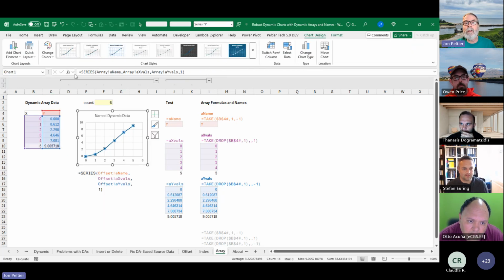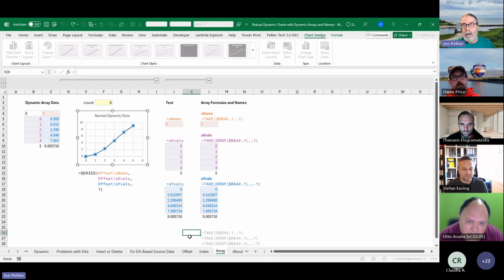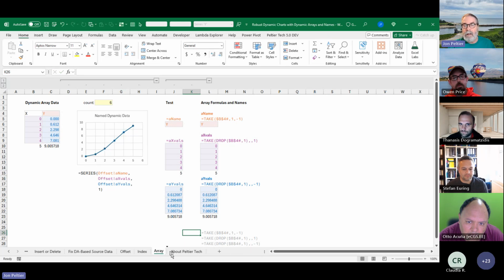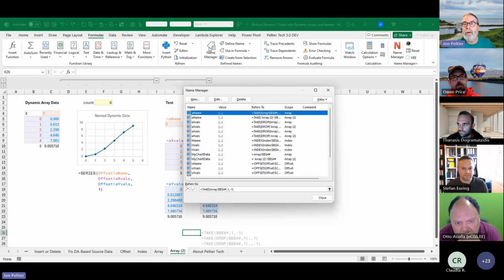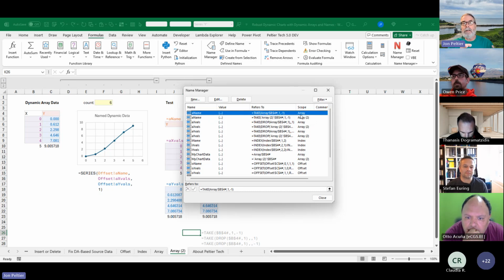This series is based on these names that I defined. Now, if I copy that sheet and come up to the Name Manager under Formulas, you see that I have duplicate names here: array, sheet array 2, and sheet array. So the name definitions came with the sheet that I copied, and that's great. So I don't have to redefine them.